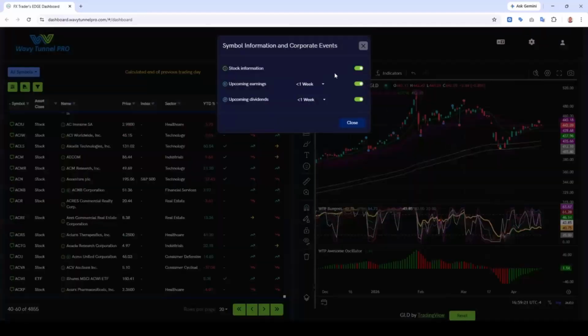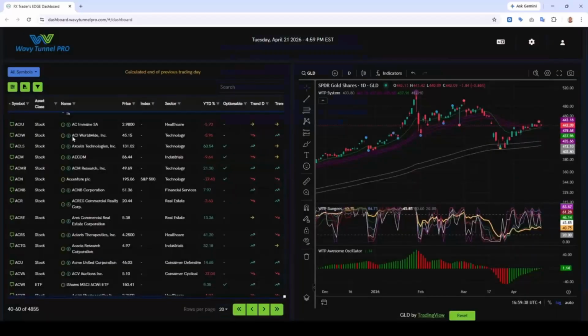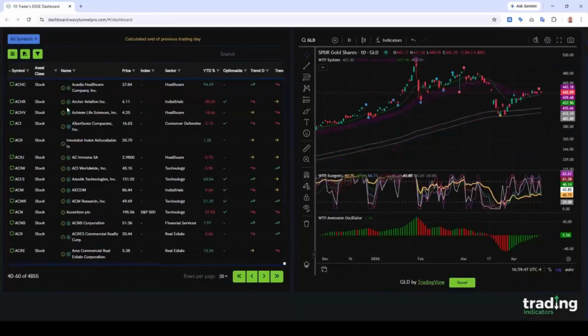And in there, you can see, for example, for upcoming earnings and upcoming dividends, it needs to be within 1 week. But you may say, hey, this is a bit too short for me. I even want to see symbols if the earnings are coming out, let's say, within 1 month. I can enable it, and you can see how many are now coming up here. It's earnings season right now. All these stocks now have earnings coming up within 1 month. And all these different E's here.